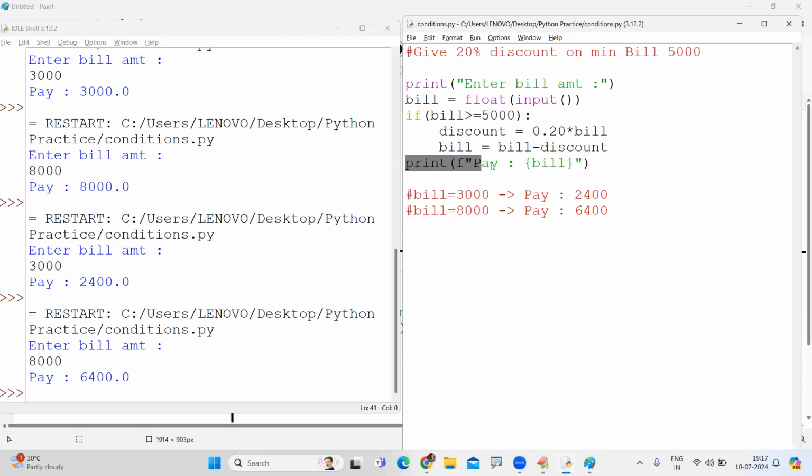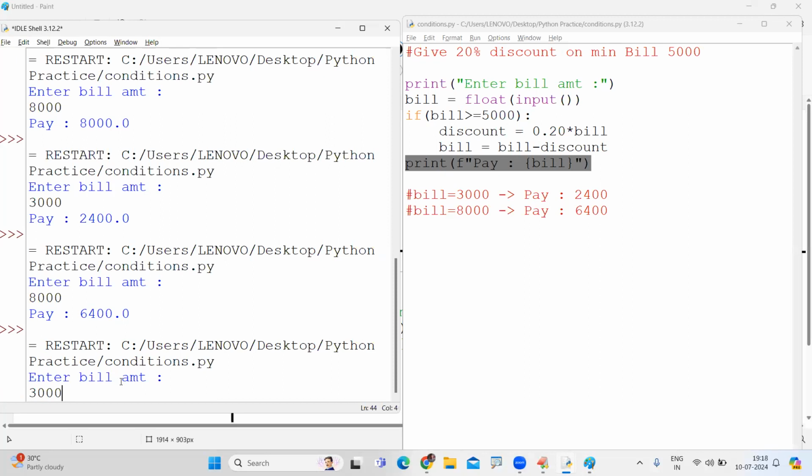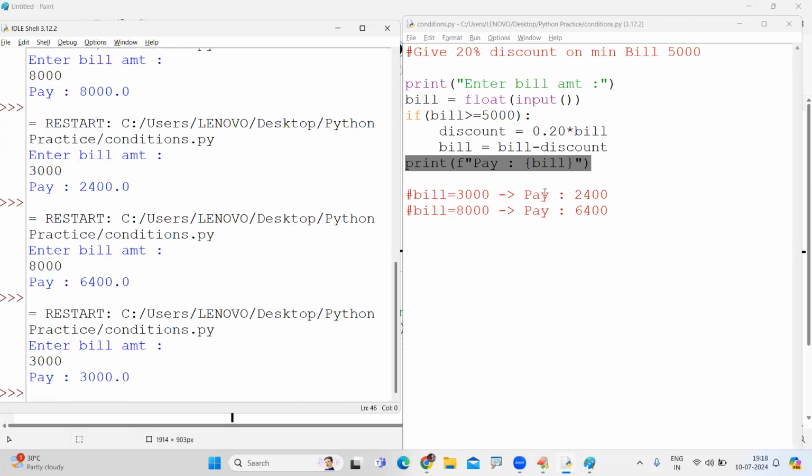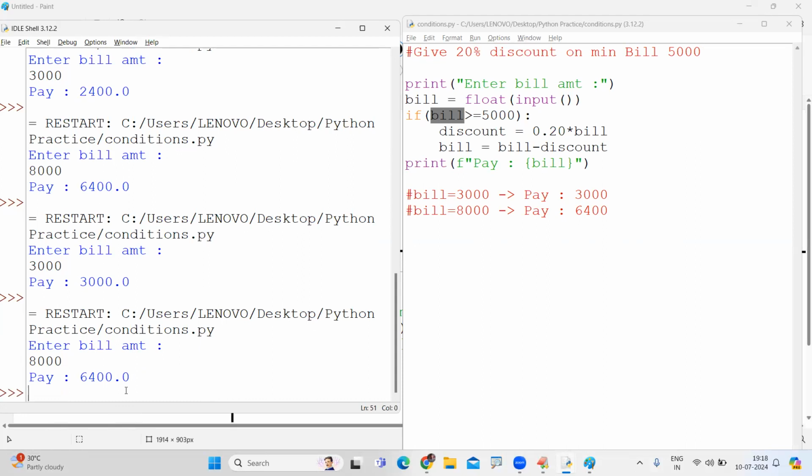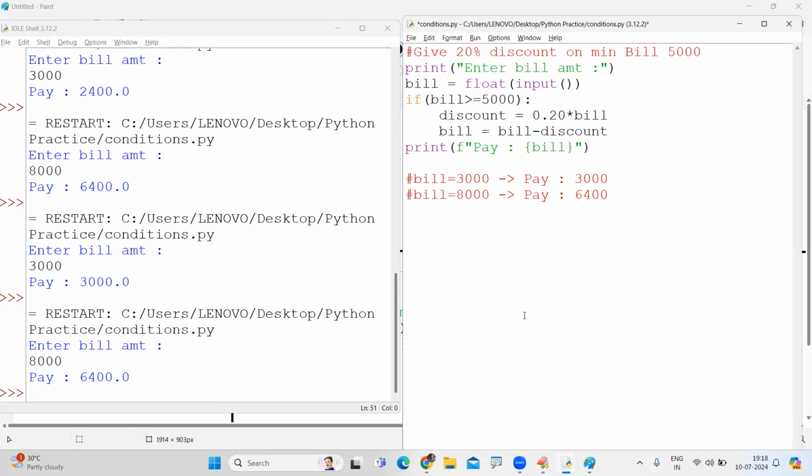Right? It is giving the message: pay 3,000 rupees. See, if the bill amount is 3,000, you have to pay 3,000 because no discount for you. Suppose the bill amount is 8,000 rupees. Yes, you have a discount because 8,000 is greater than or equal to 5,000. Hope you got the point, right?